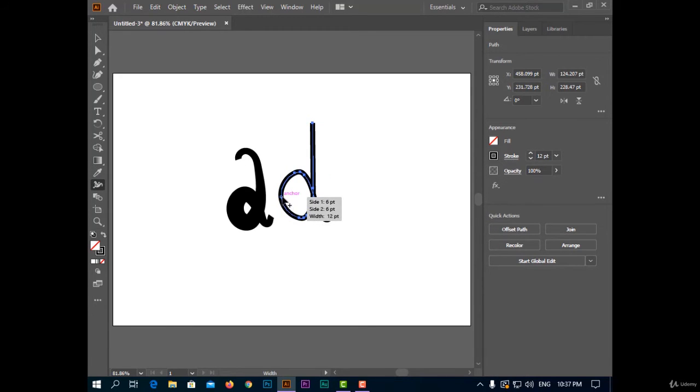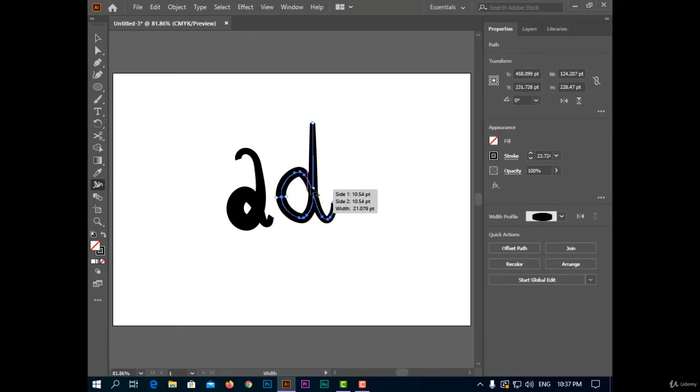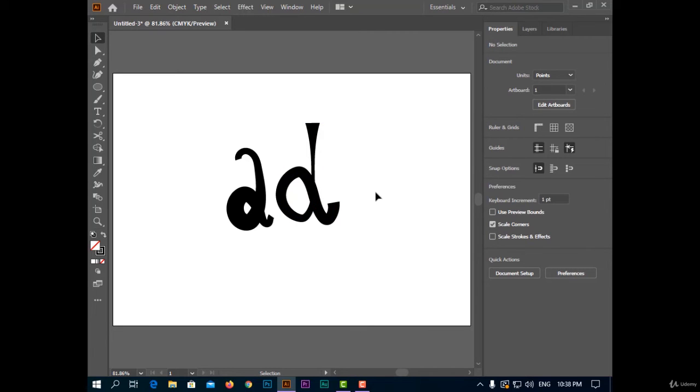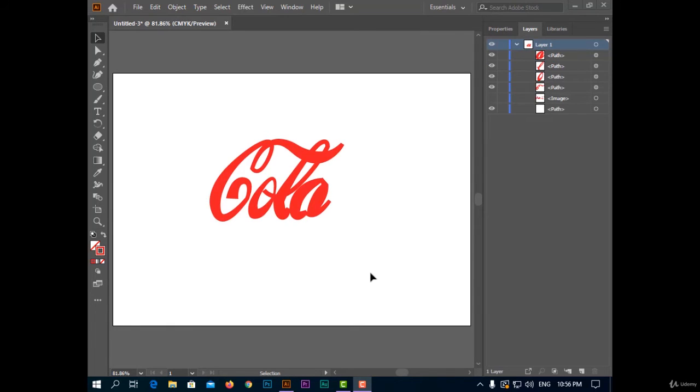Width tool and increasing, decreasing, increasing, any design you want. This is a small example for the Width tool. Now as an example I will do this logo with the Width tool.